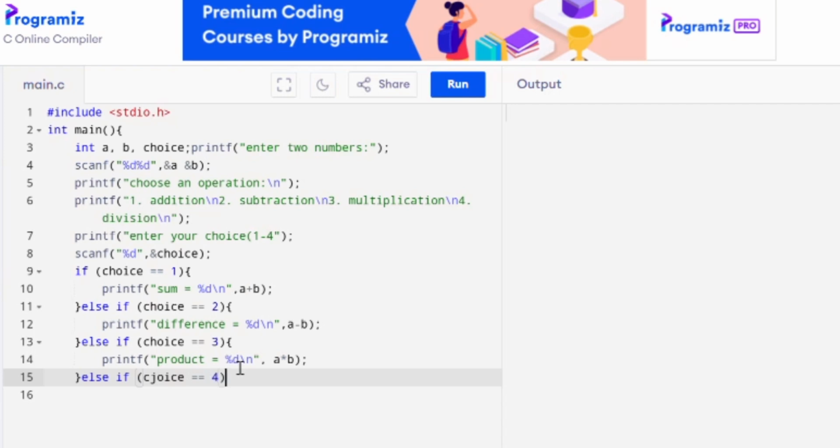For division, that is choice 4, we include a nested if to guard against division by 0. If b is not 0, we cast a to float and divide, printing the result with 2 decimal places, otherwise we display an error message.